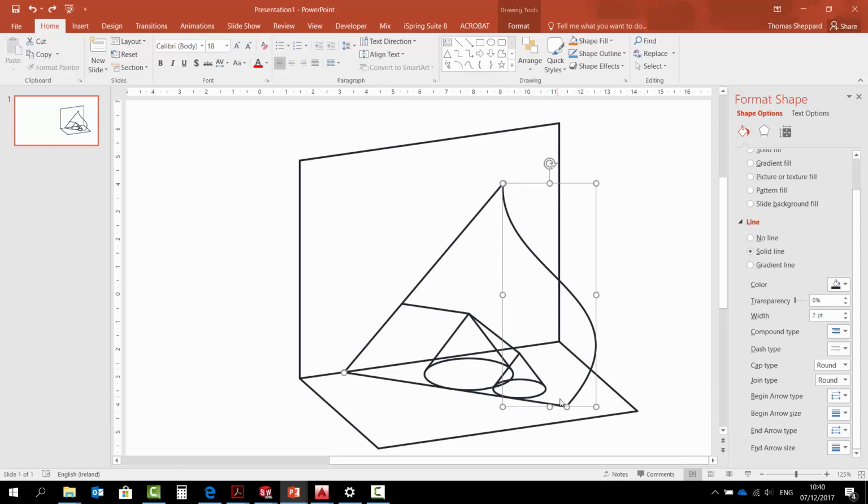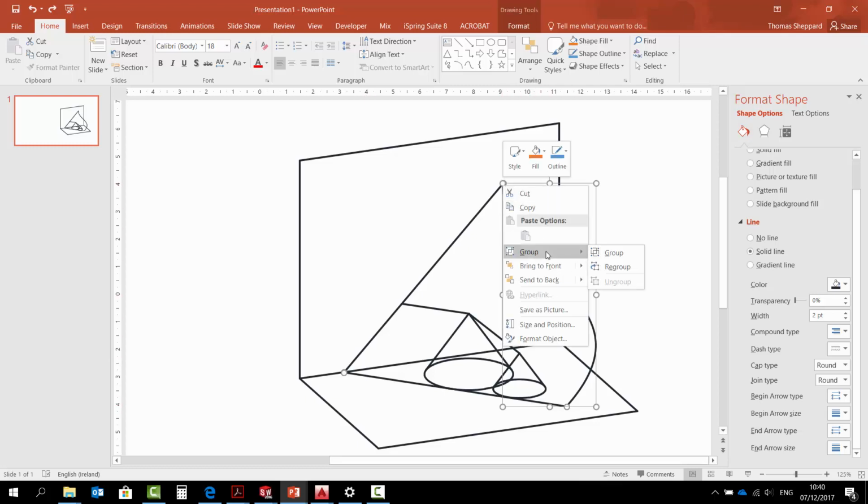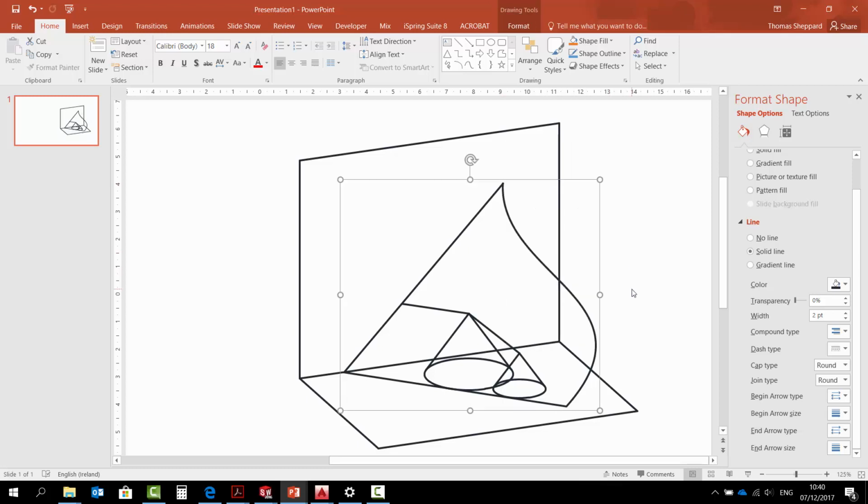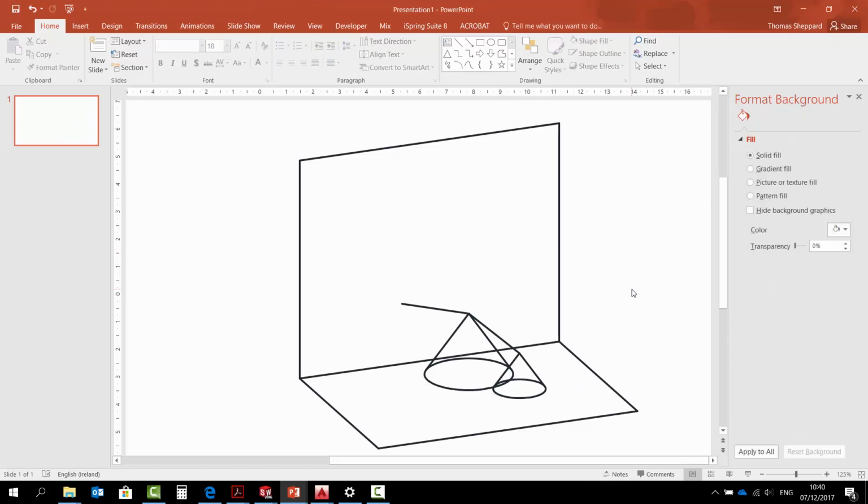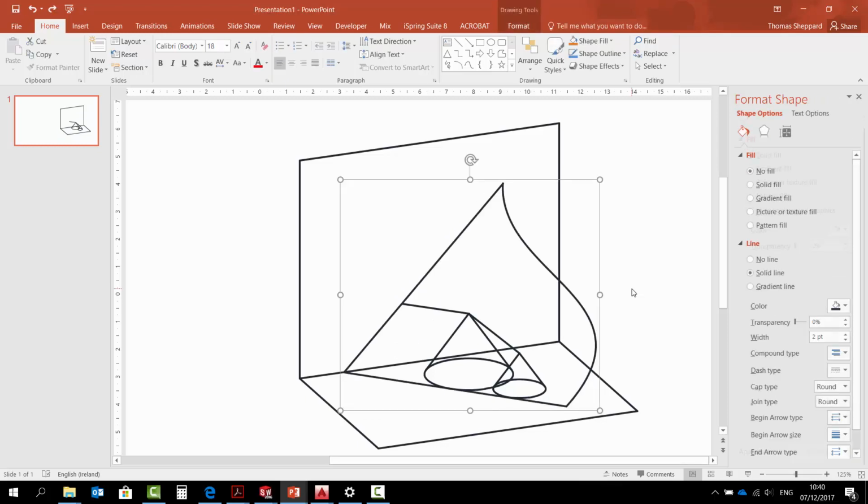Alright, I'm going to change that. So 1, 2, 3. And I can either push Control and G to group them together, or I can right click, Group, Group. So that is one group now. If you can see, if I deleted that, it's all the one like that. And Control and Z for undo.